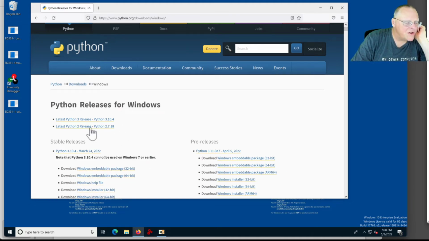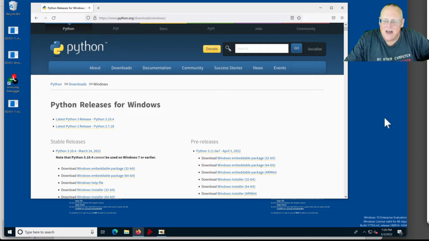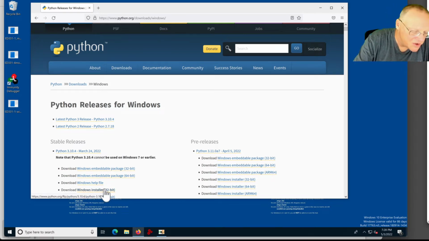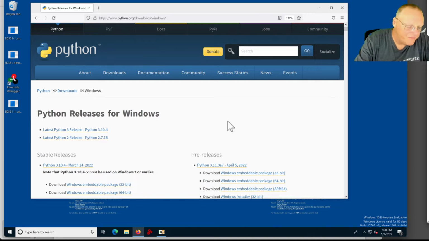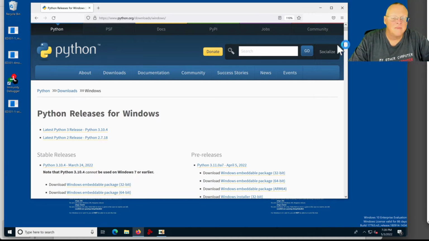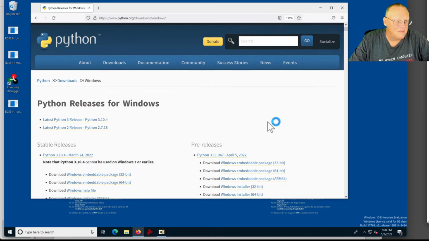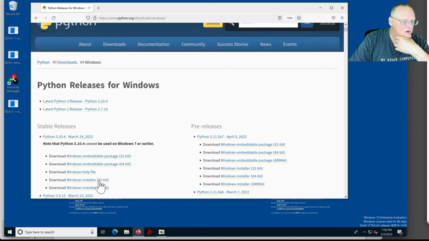See, these are going to be 64-bit. Here you are, 32-bit Windows installer. I need the Windows installer 32-bit, which is down here. Let me zoom that in to make it easier to see. Yep, good. Okay, Windows installer 32-bit.